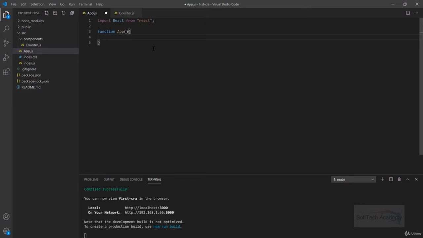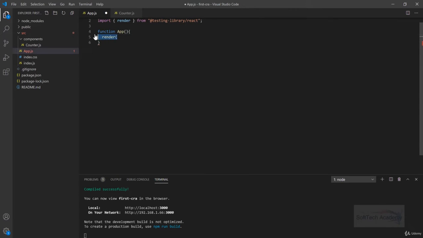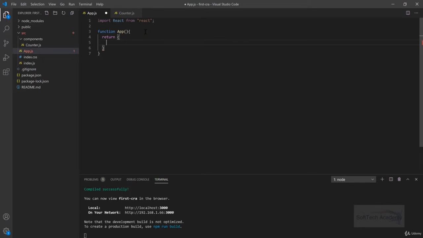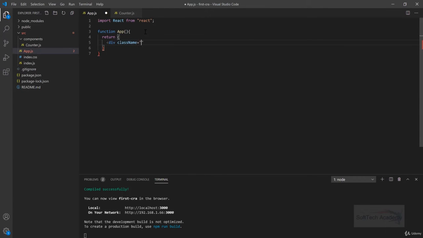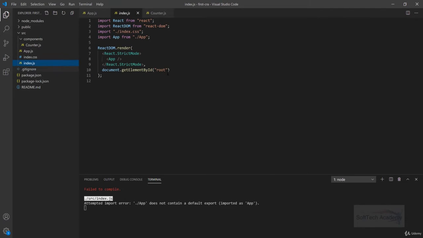The class component has a render method in it which helps to render, right? But this render is not required in a functional component. Inside the functional component we will directly return some div with className app, and inside here we will write hello world. Here is an error because our index.js is expecting App to be exported from this app file, right?